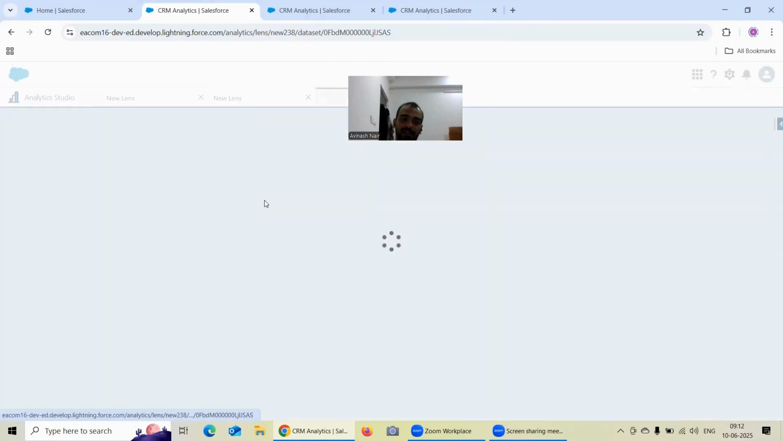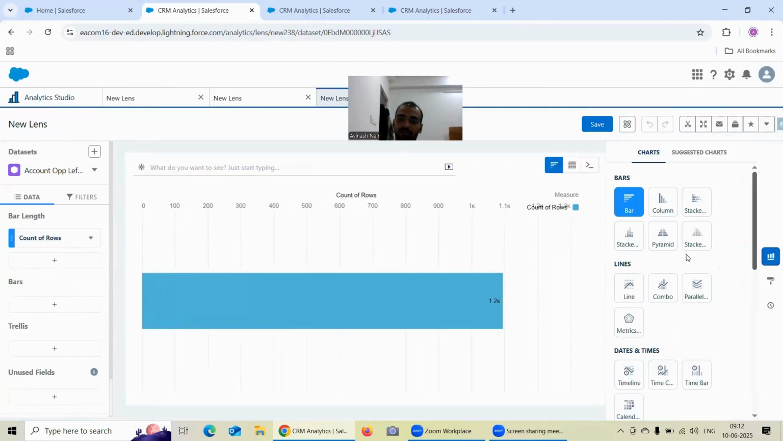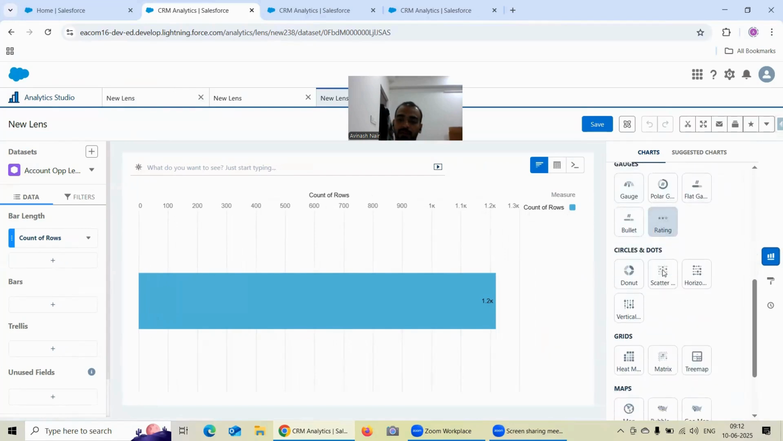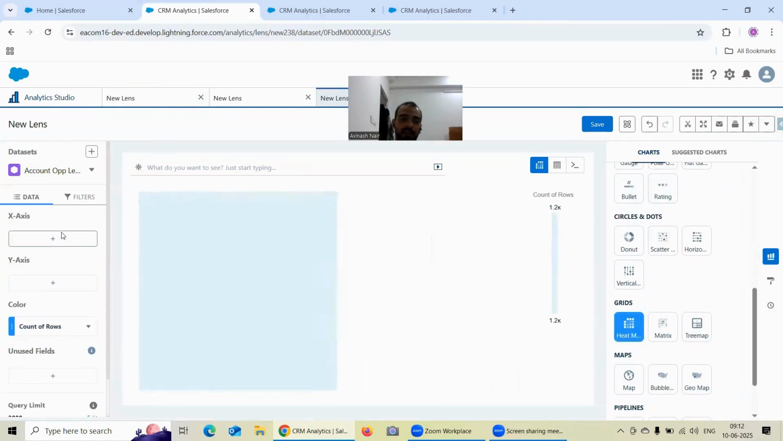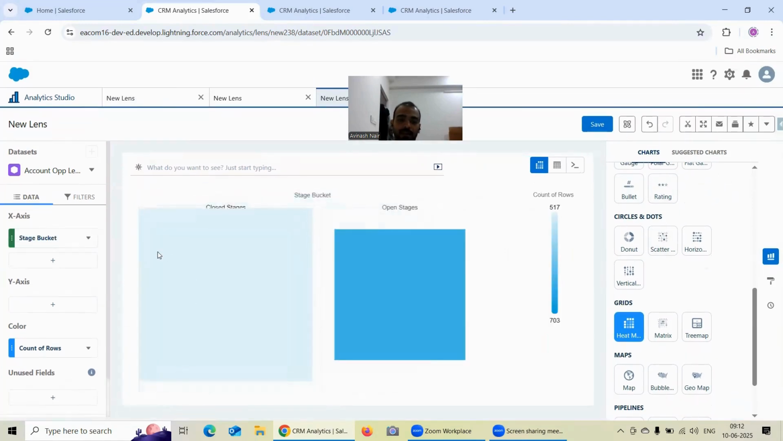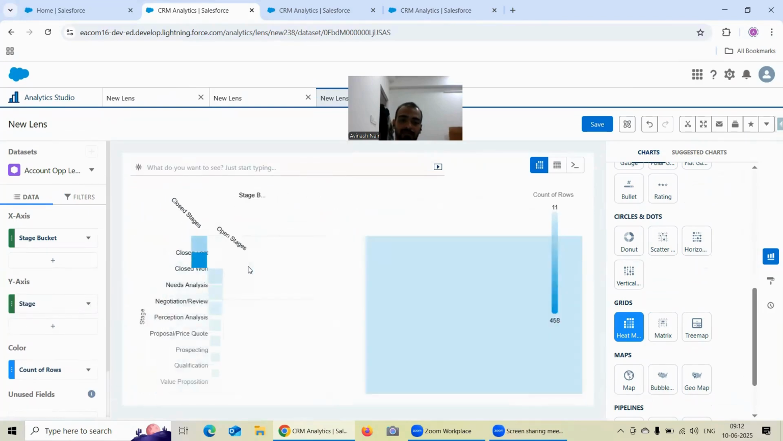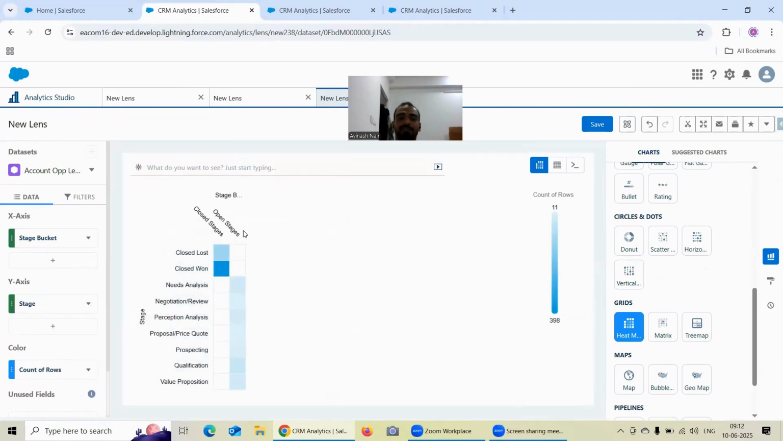Now I will directly utilize all of the things. I will go to the heat map over here, and with the count of rows, under x-axis what I can do is take stage bucket, and under y-axis I will go for stages. As you can see, this is how it looks right now. We have the open stage, we have the closed stage, and these are all the values which are here.